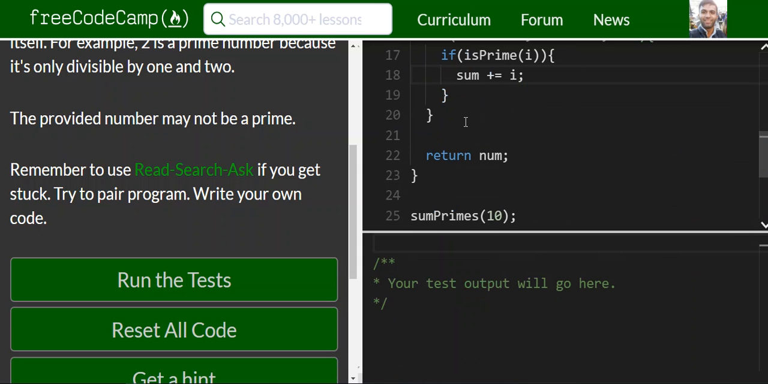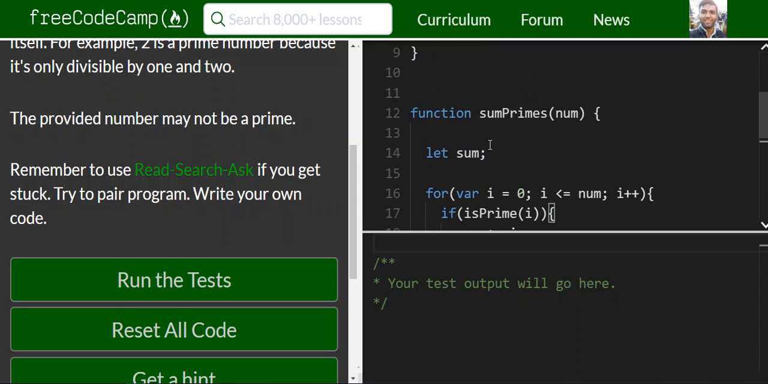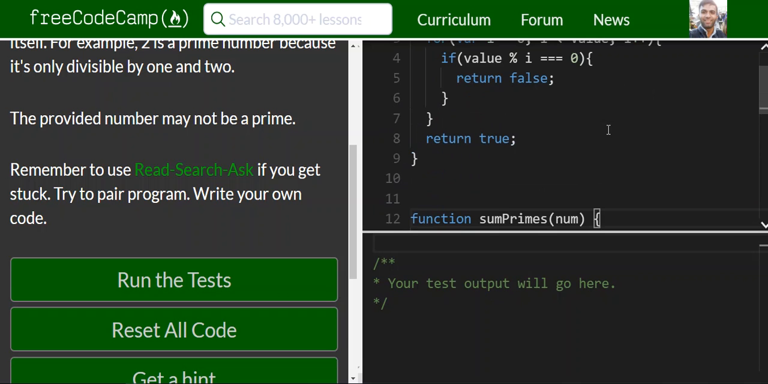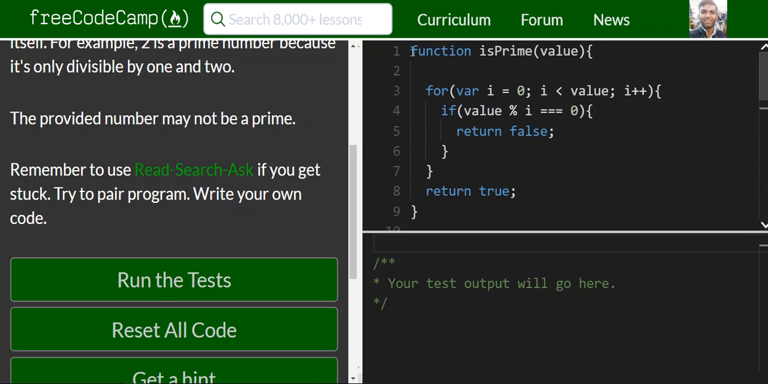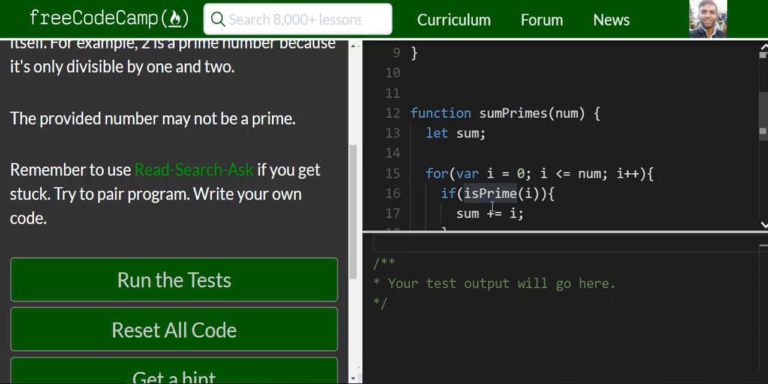Alright, and then I'm simply returning the sum. Simple as that. Alright, cool. So let me just go through this one more time. In order to do this, I've first of all created two functions. One function to determine if the passed value, which is from here, is a prime or not.